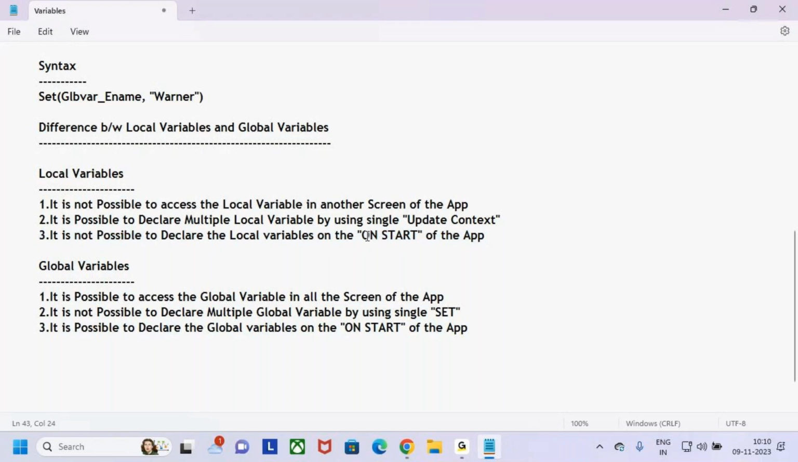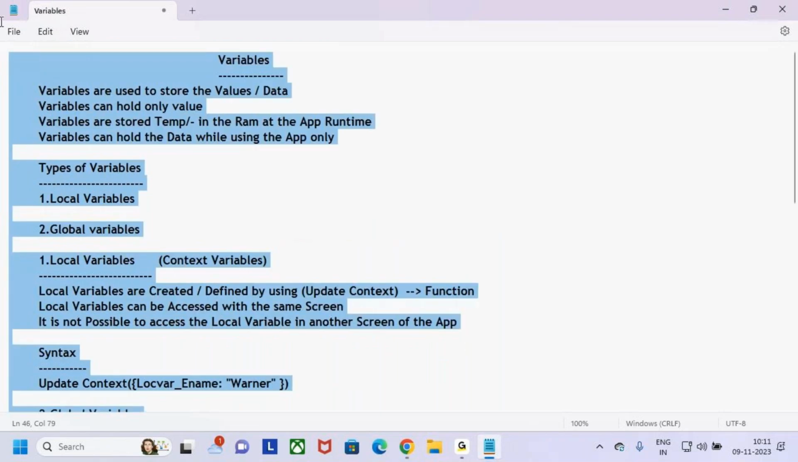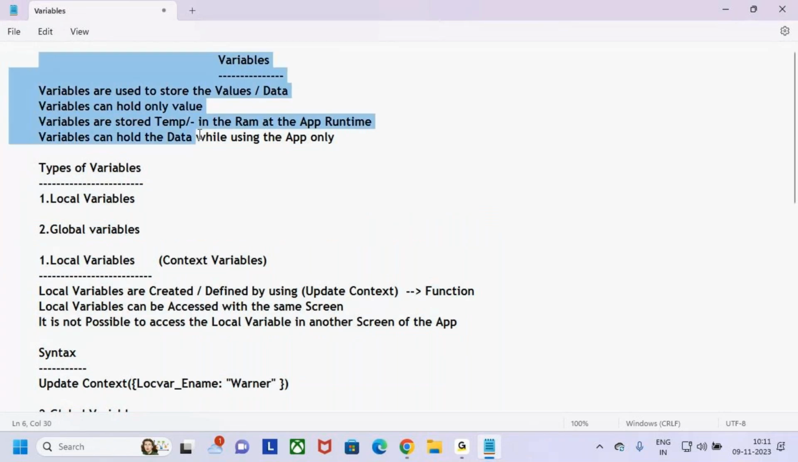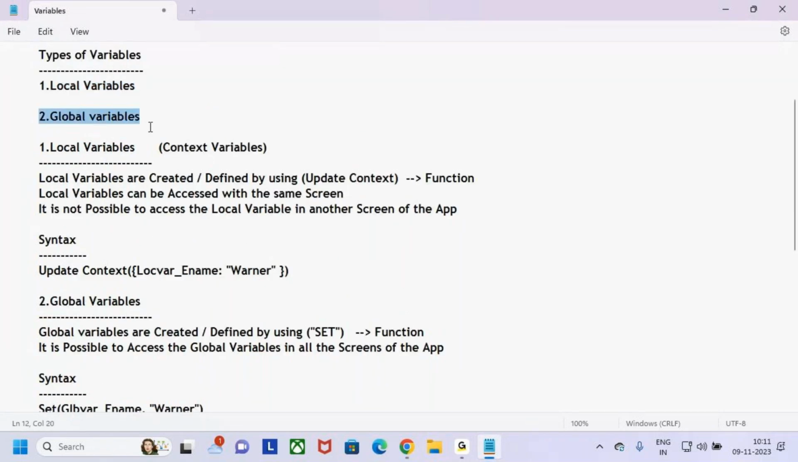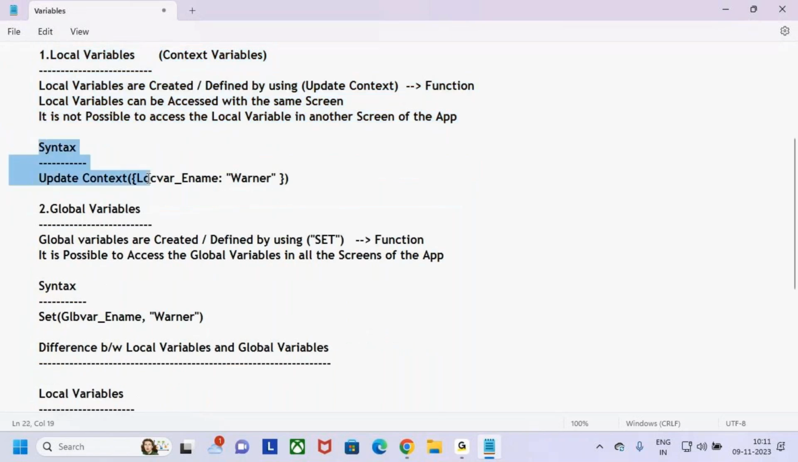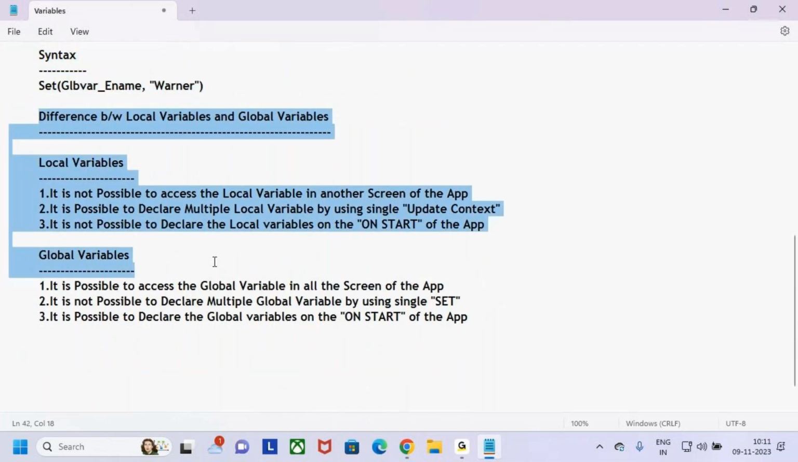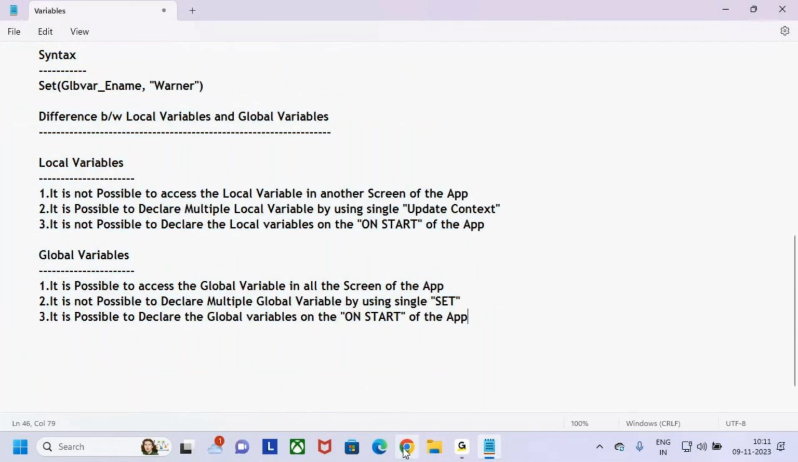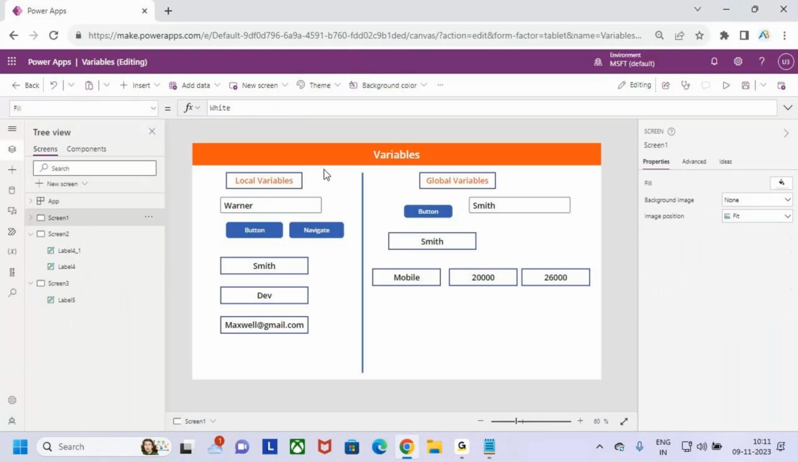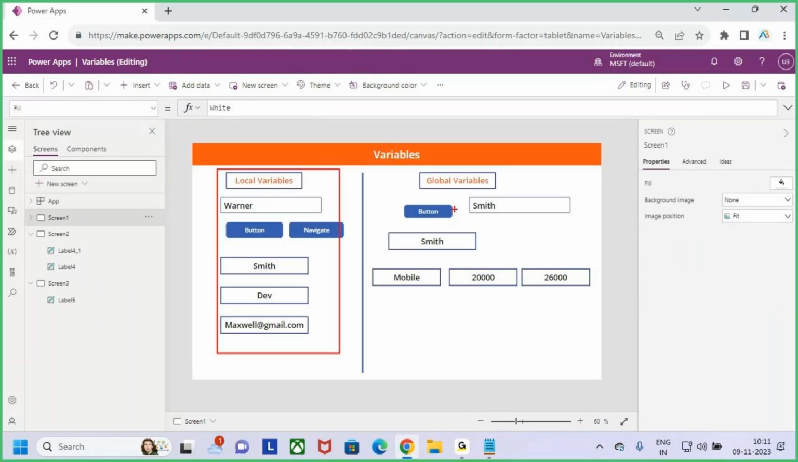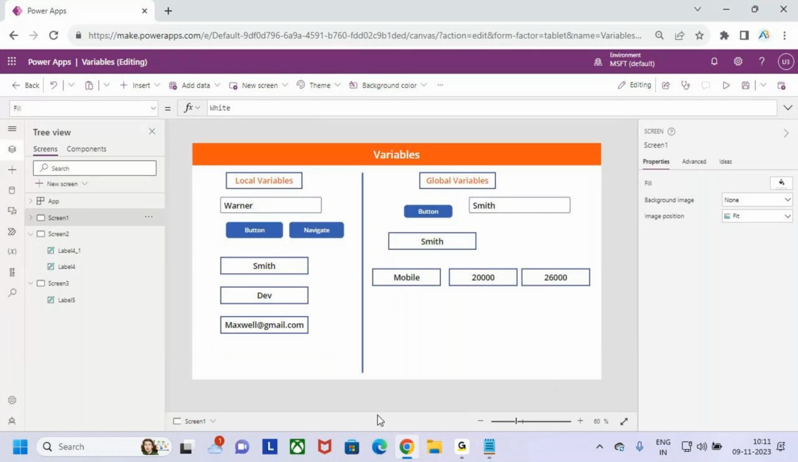In tomorrow's class, on the on start of the app, I will try to create some variables, and I will explain which variables are recommended to declare on the on start. This is all about the variables completely. What is meant by variables? What are the two types of variables? What is meant by local variables and how to create them? What is meant by global variables and how to create them? What are the differences between local variables and global variables? And how to create variables in Power Apps, local and global variables. Fine. Let me stop here.